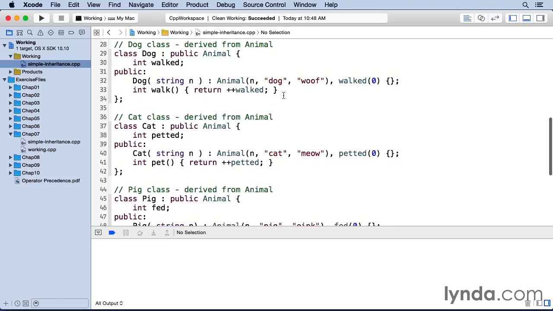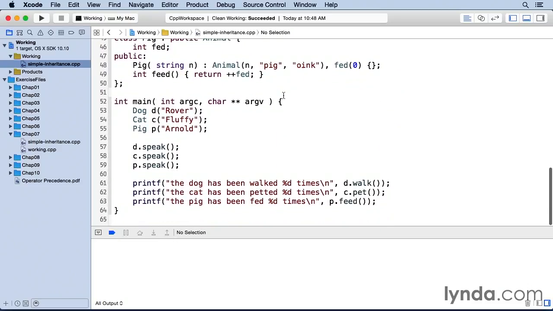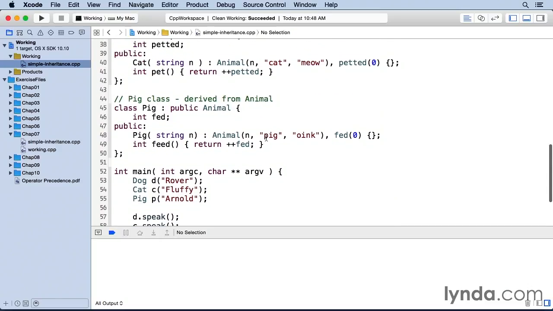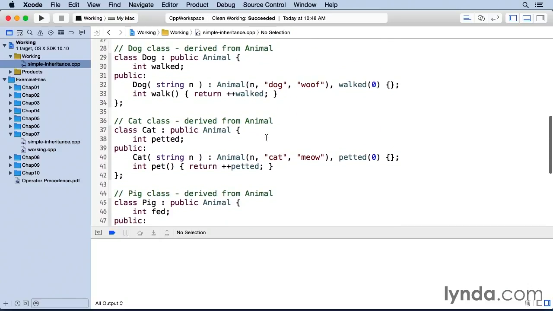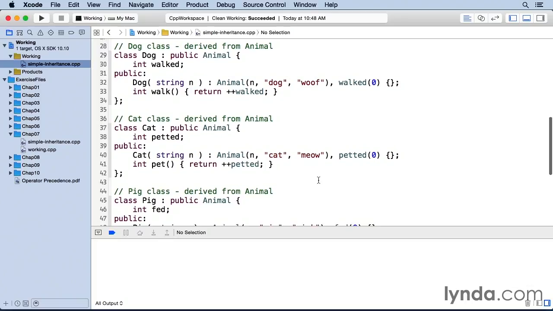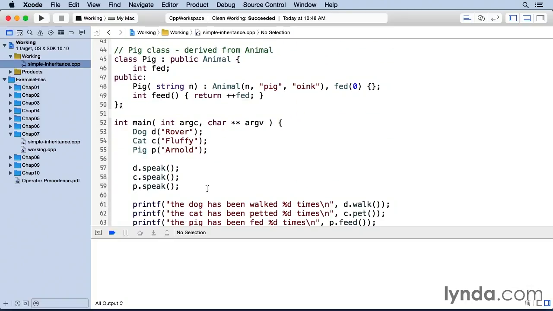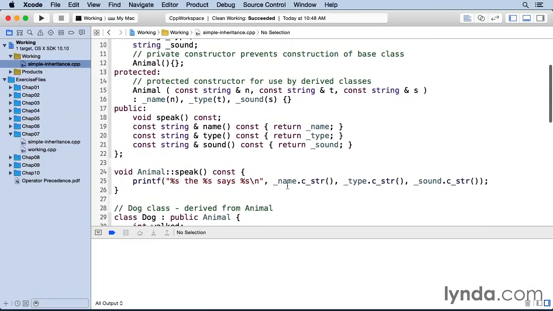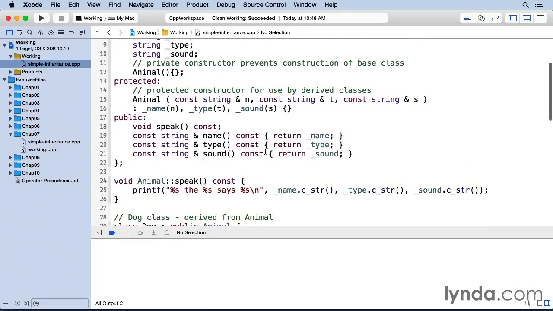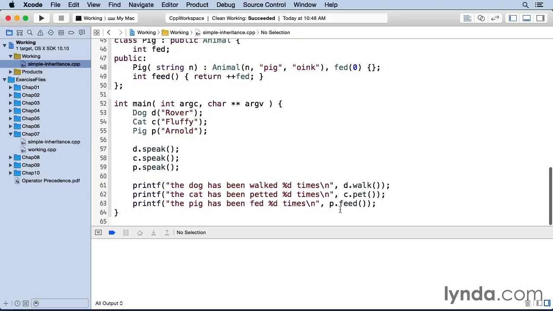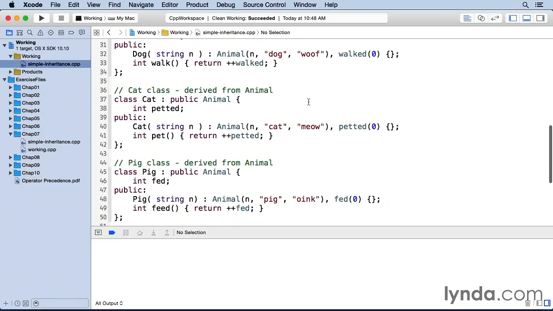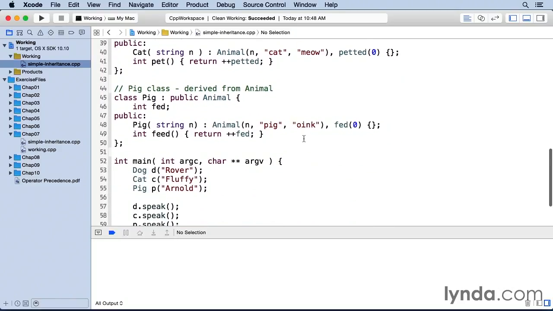So down here in main, I construct 3 objects of dog, cat, and pig, and here's our dog, cat, and pig classes, and they all inherit animal. And I call the speak method on each of these. And you notice that the speak method is in the base class, and then I call these individual methods walk, pet, and feed for each of the derived classes. So there's walk, there's pet, and there's feed.